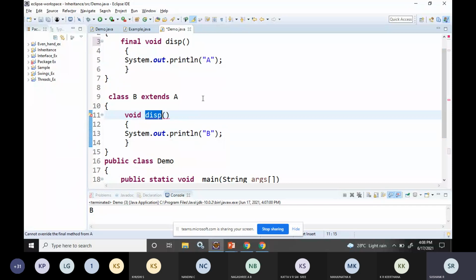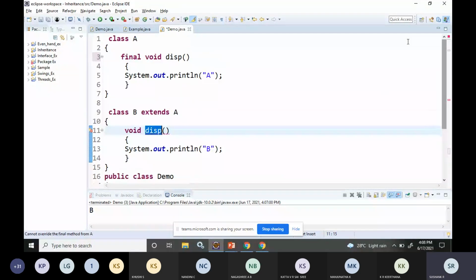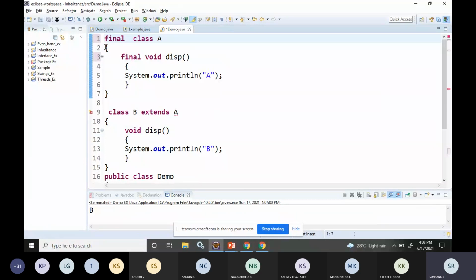And the last thing, if I make a class final, I cannot use it for inheritance. The inheritance will be prevented if I make a class final. Now I cannot inherit this class A. If I try to do that, I will get an error because the class is final. So this is the usage of the final keyword in Java.